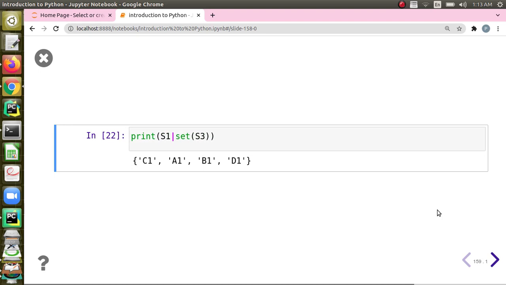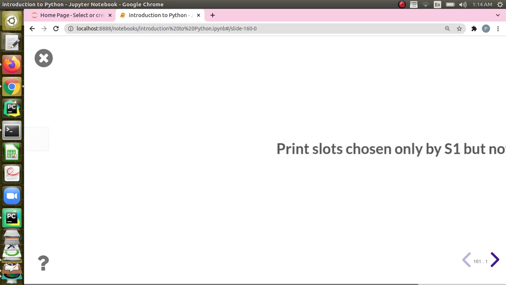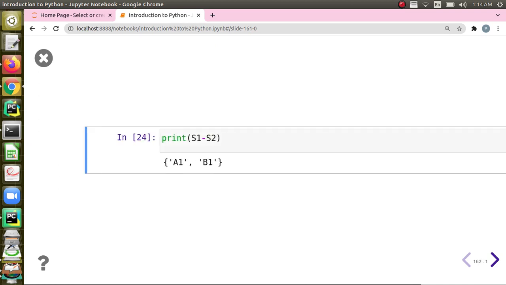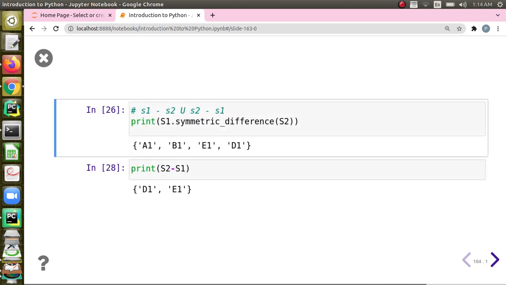But in the case of union, it will take either a set or a list. Even if a list is given as an argument, it will implicitly convert it into a set and do the union operation. That's the basic difference, nothing else. And if you want to know slots chosen by S1 but not by S2, S1 minus S2 will help us. This is just the set theory we have learnt in school, and equivalent to it is difference. As we have seen, difference will be more tolerable, right? Having more tolerance. And symmetric difference is S1 minus S2 union S2 minus S1.